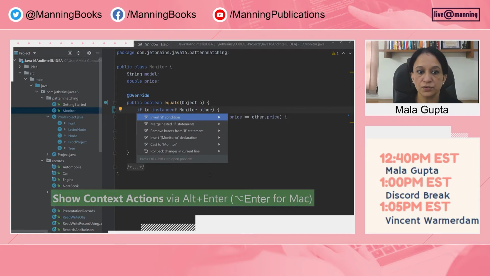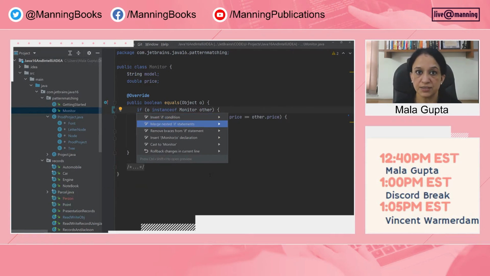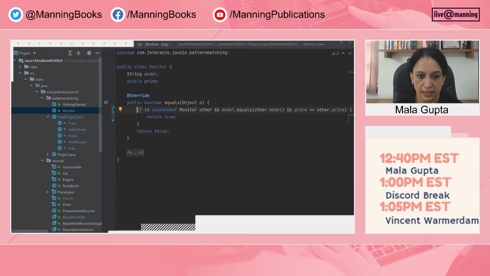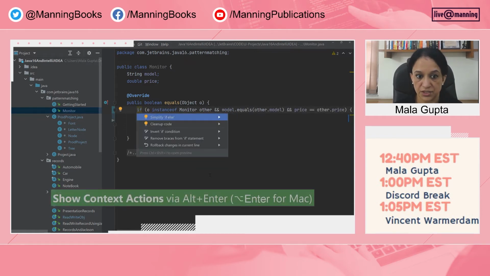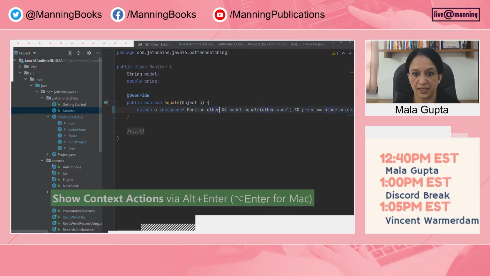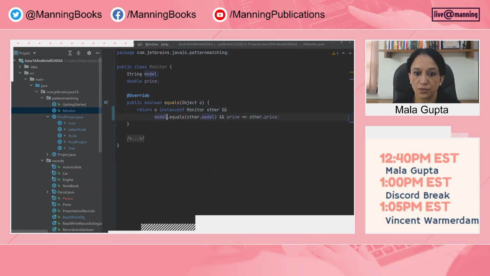I can also use Alt and Enter and see if there are some suggestions which might not be related to the latest Java language feature or something that I want to do, but I could do. So in this case, I'm selecting merging of the nested ifs. Now I have another suggestion, which is simplifying of the if-else statement. So this is how I could use one of the latest Java language features with assistance from IntelliJ IDEA.